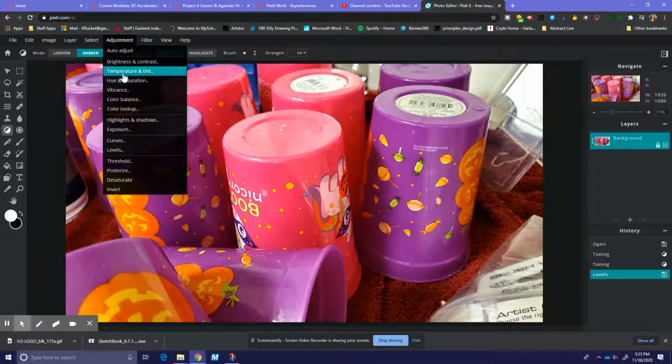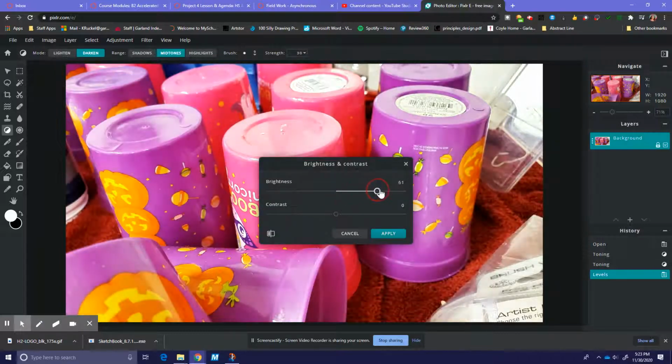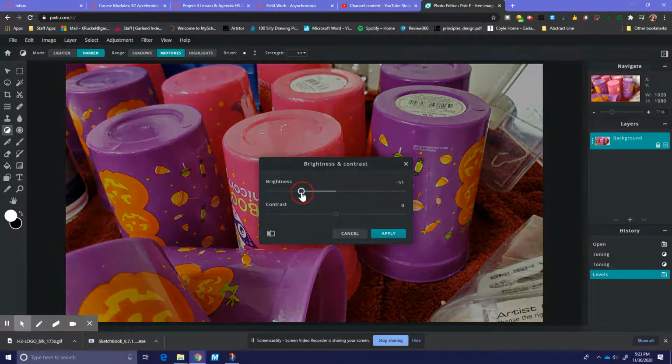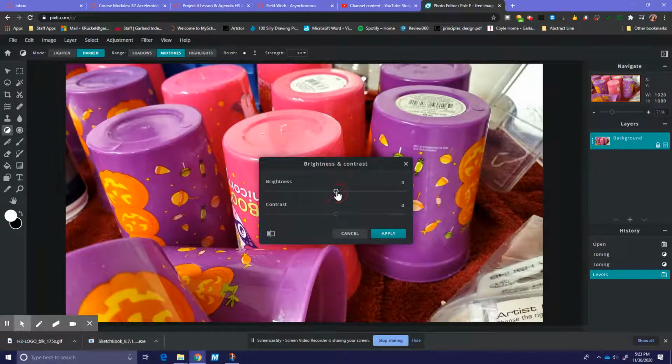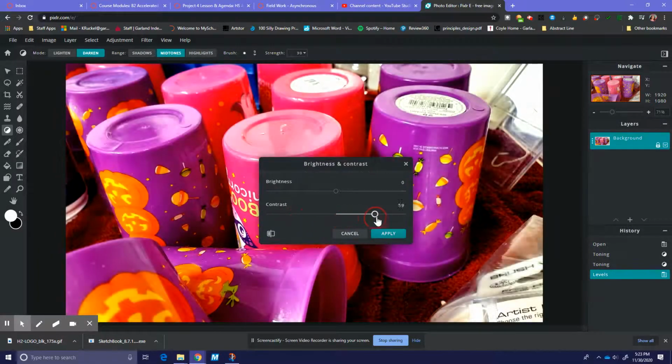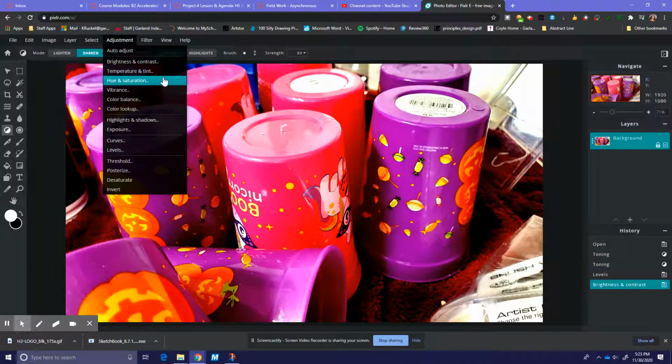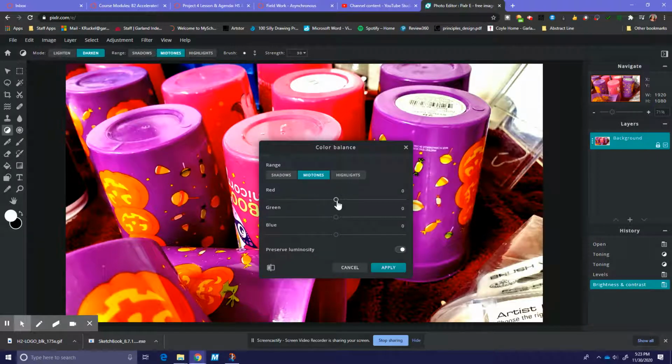The next adjustment that I'm probably going to want to do is hue and saturation or brightness and contrast. So I can lighten the whole image or darken it, which I don't actually want to do. And I can increase the contrast. Next adjustment, I may want to do color balance. So I could add more red to the image, or I can take the red away. And this is for midtones right now. Green, I can add more green or take it away.